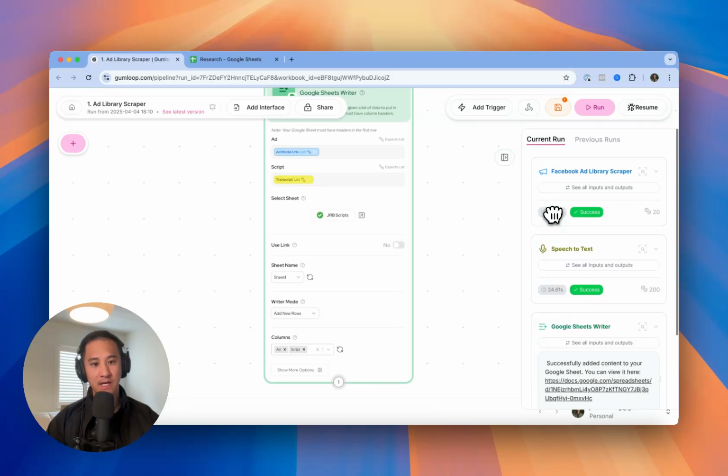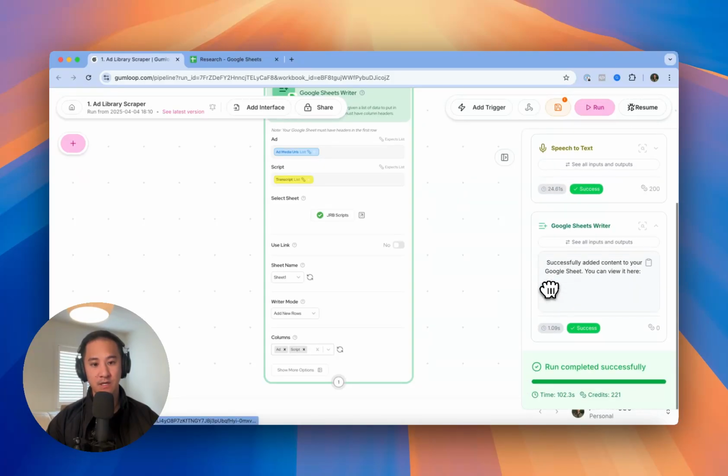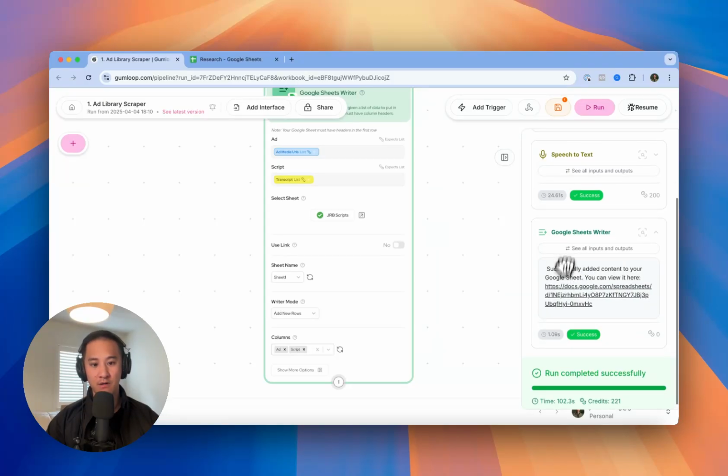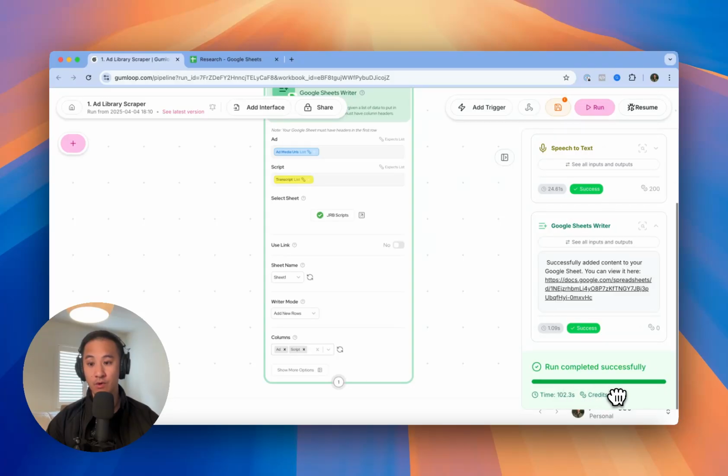So it took about 76 seconds to scrape the Facebook ad library, about 24 seconds to go from speech to text, and then just 1 second for Gumloop to fill it in this research sheet here. All in all, it took 102 seconds and 221 credits. Gumloop has a plan that's free, up to 1,000 credits, and after that I think it's $97 for 30,000 credits. So you can do quite a bit of research here with the amount of credits that it uses.